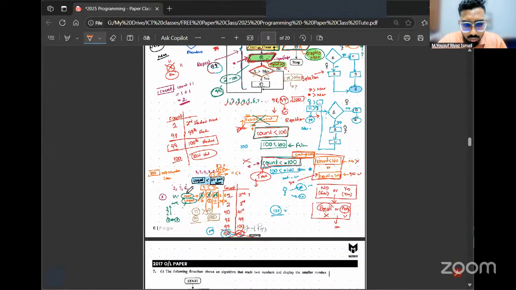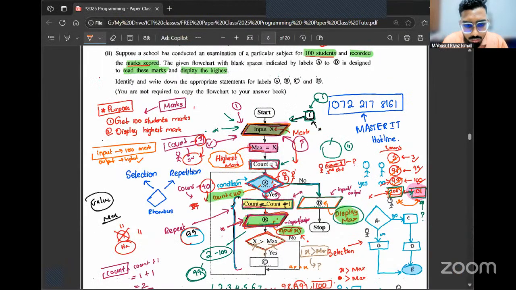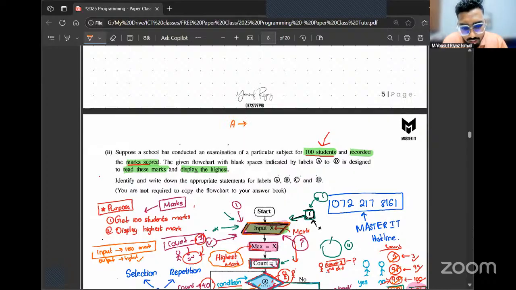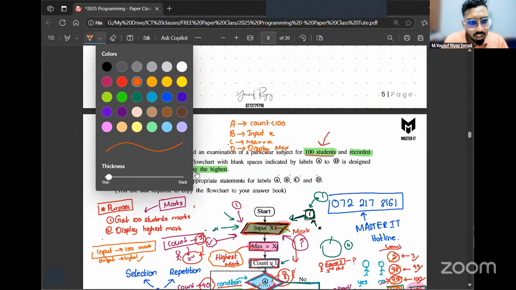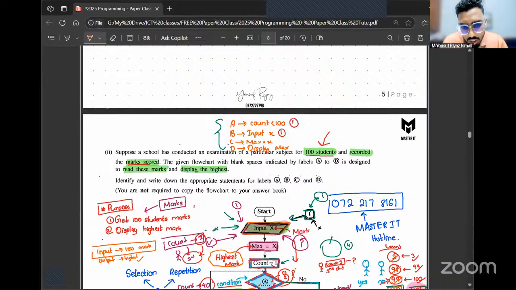In total, if you look at this question, the answer for A is going to have the condition: is count less than 100? Another possible answer is count less than or equal to 99. That's also correct. B is going to be input x. C is going to be max equals x. D is going to be display max. These are the answers for the questions. Put 1 mark each and tell me out of 4 marks, how many marks you got.